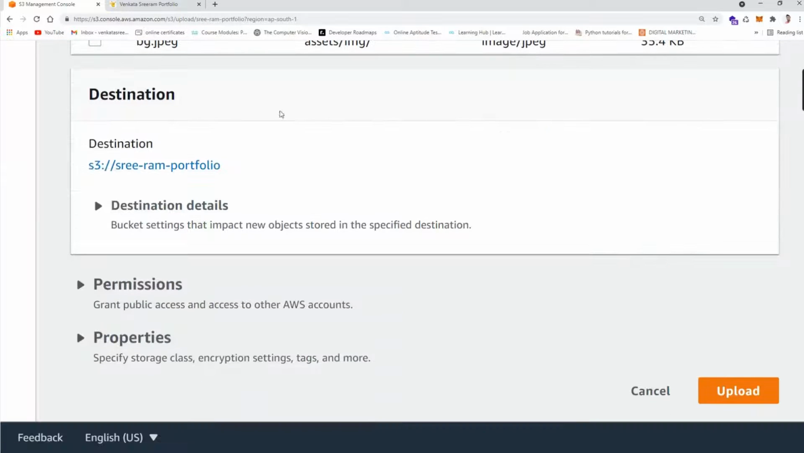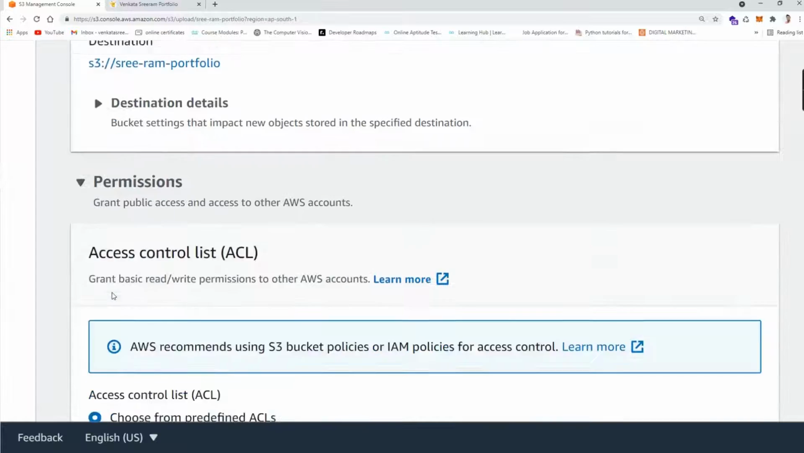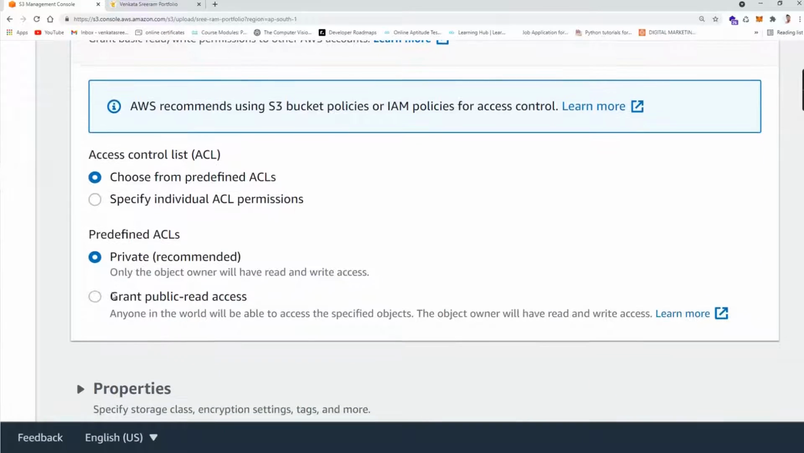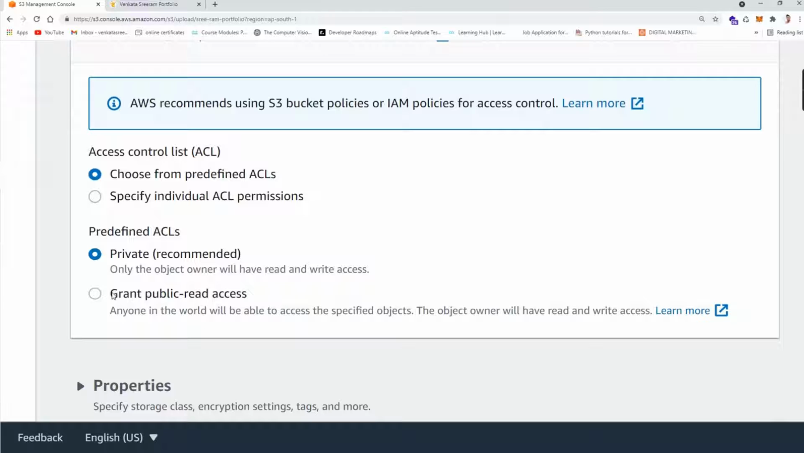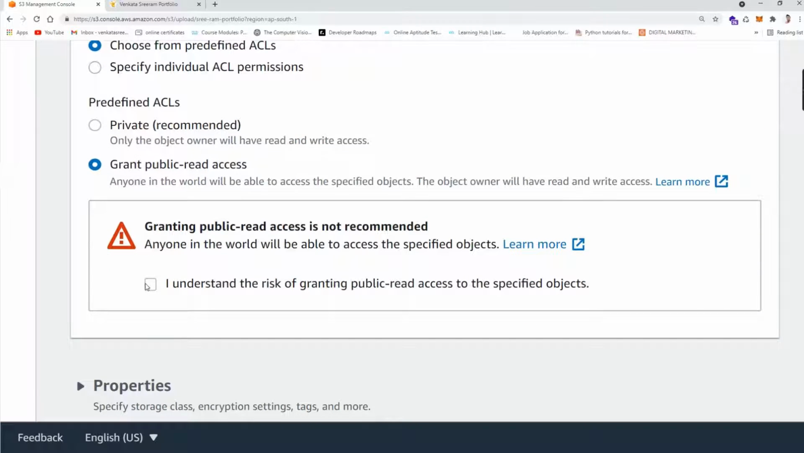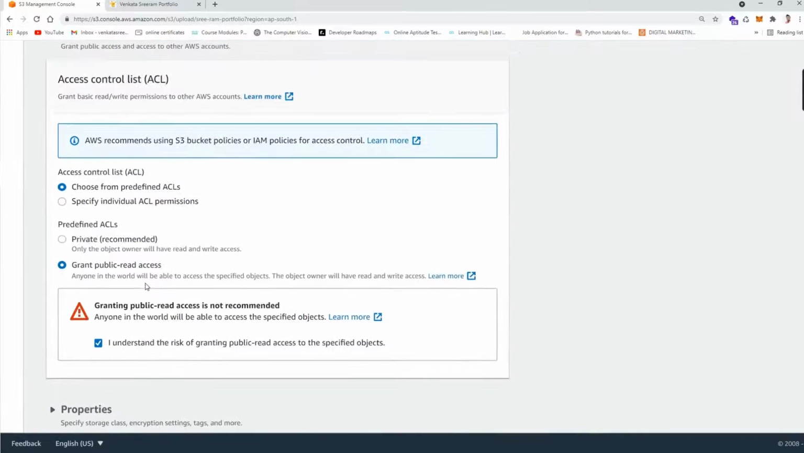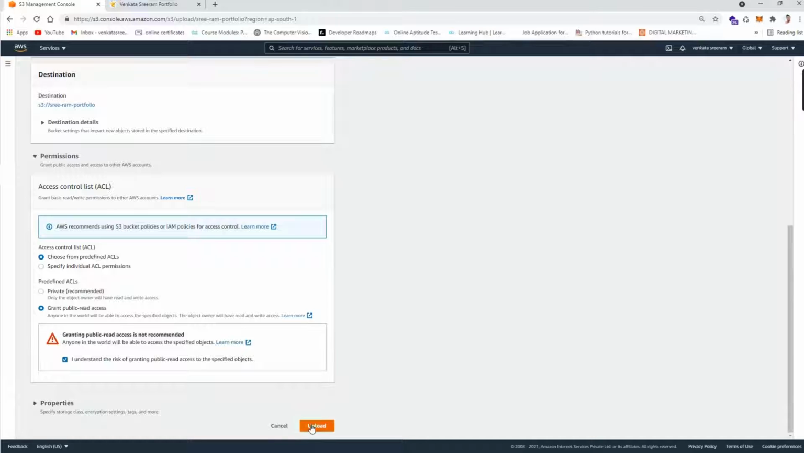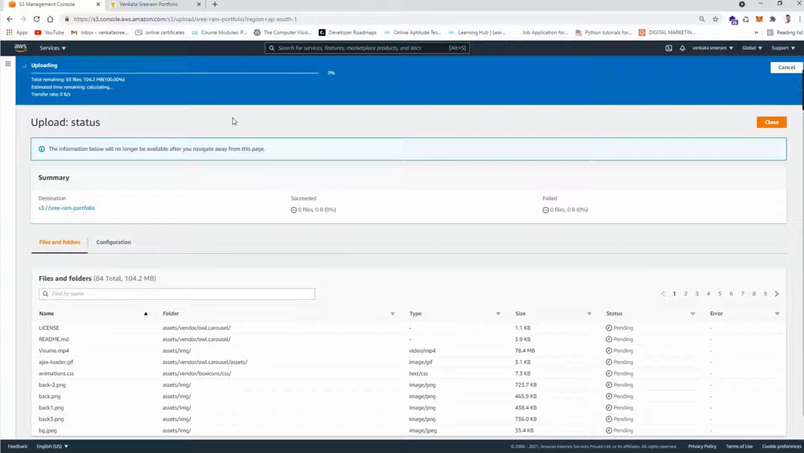Next, you need to make these settings and permissions public. Not only the bucket, but we also have to grant public access to the files we are going to upload to our bucket. So grant public access and acknowledge that you understand the risk of granting public access to the specified objects. Click on Upload. It will take some time to upload into the S3 bucket. Let me wait for a while; it is about 101 MB.